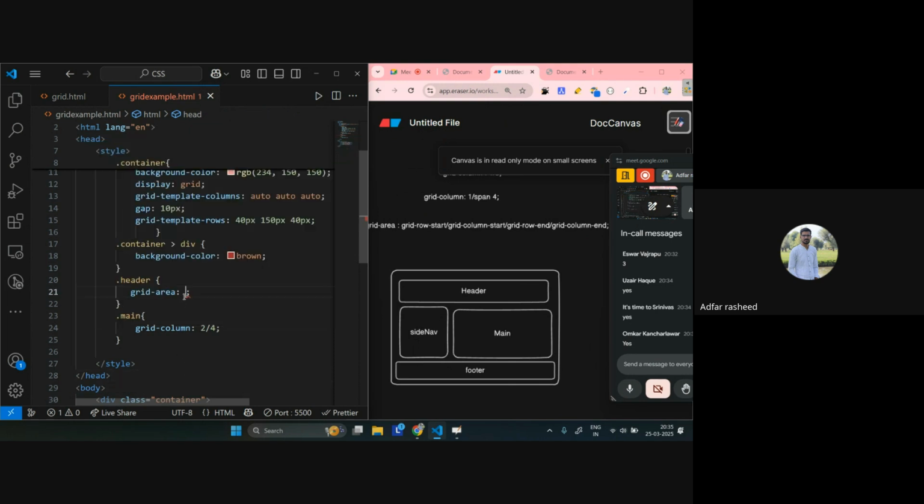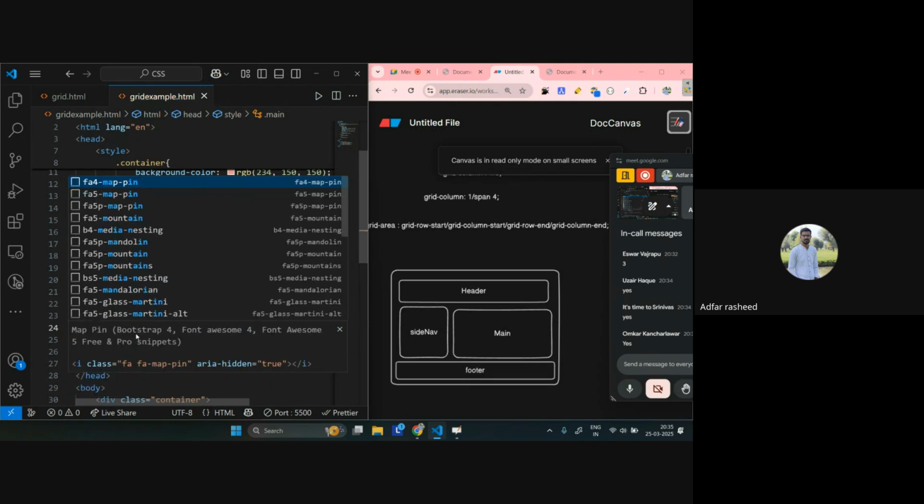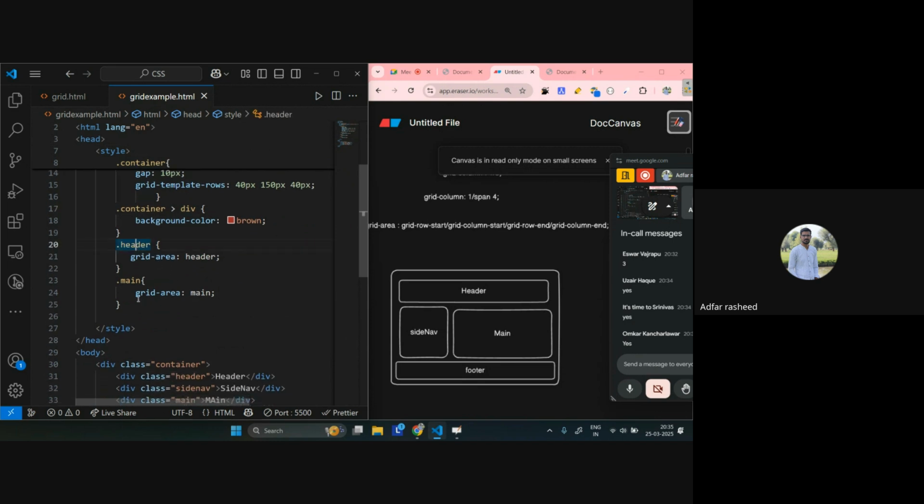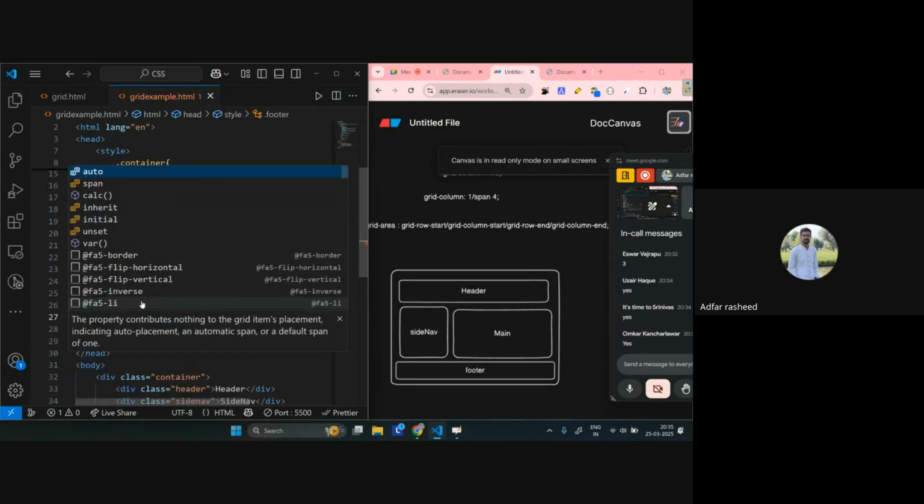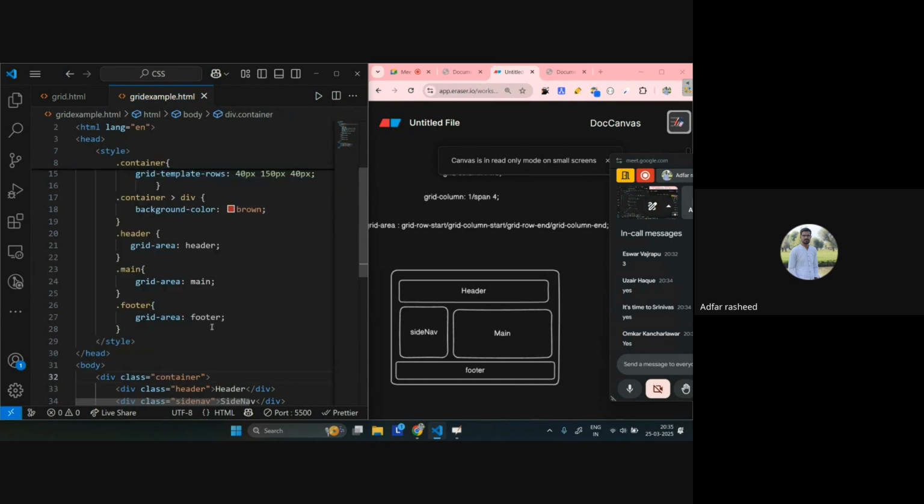So I will simply give this header the name header. After that, instead of this, I will go and give it a name with grid-area. Grid-area is equal to what? It's main. So I have given two names over there, one for header, one for main. In a similar way, over there, another is my footer. For footer, I will say grid-area, and it is simply going to be footer. Done.